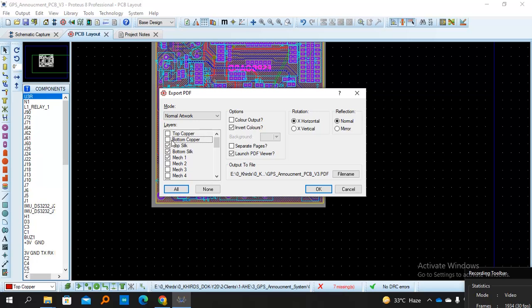So let's say I want to select the files that I want to create. In this case I am interested in the bottom resist file and with inverted configuration. This is important because when you are making the PCB through a silk screen printing process, it has to be a negative.